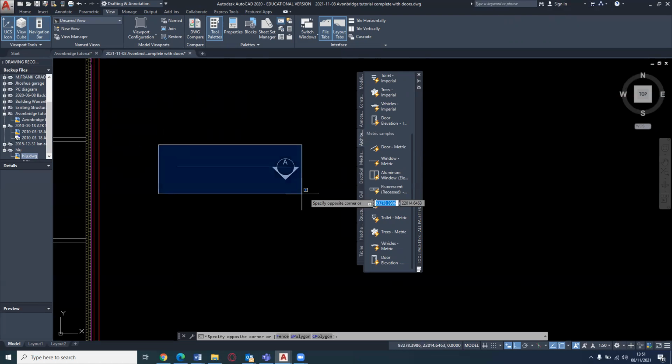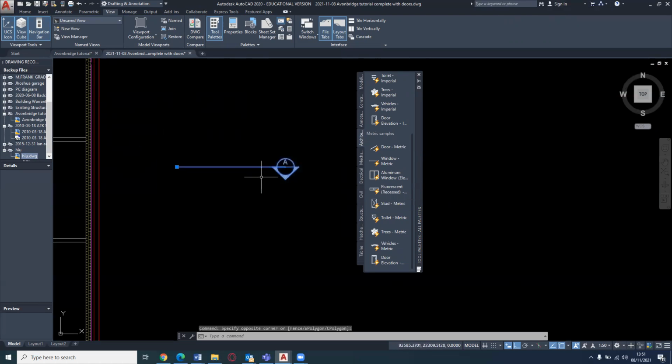So I'm going to select this block, and then I'm going to right click, and I'm going to slide it into the box and just release the button. And there you go, that's your section line added to your tool palettes.